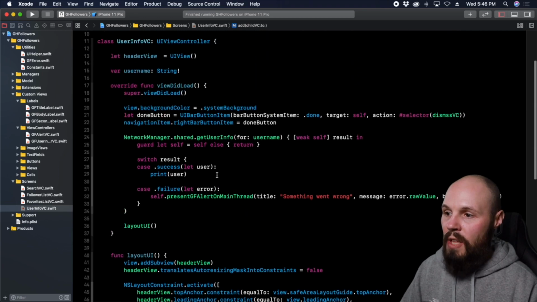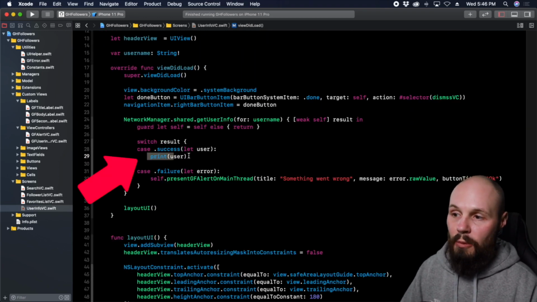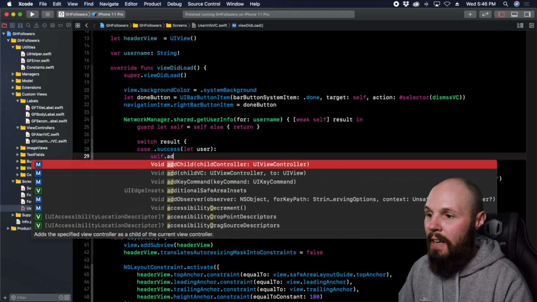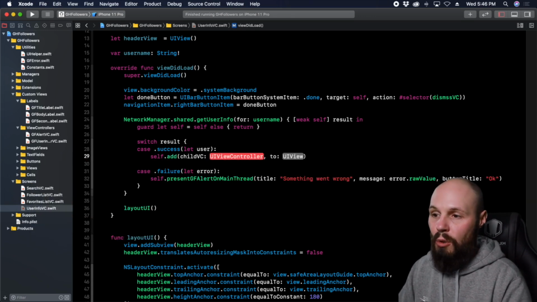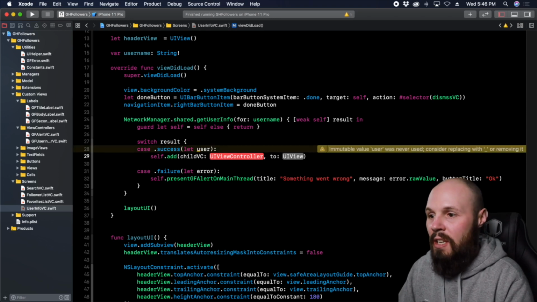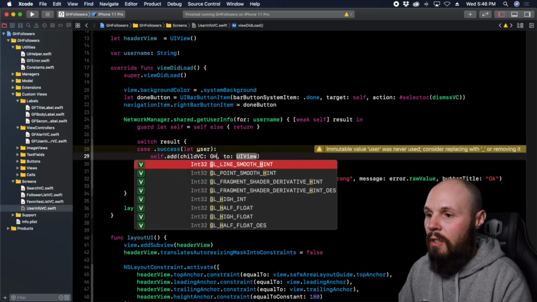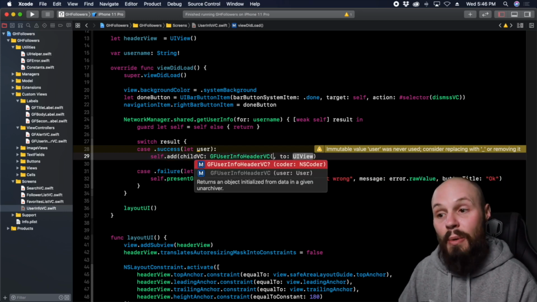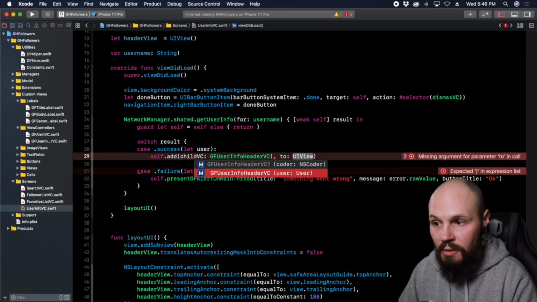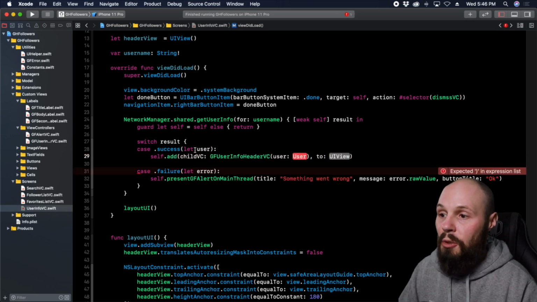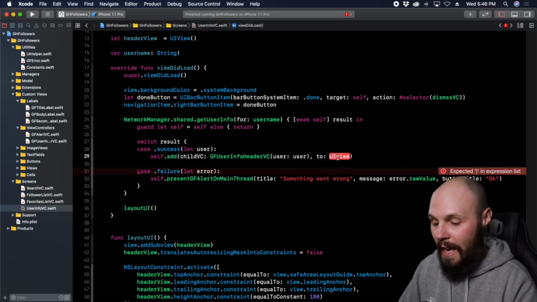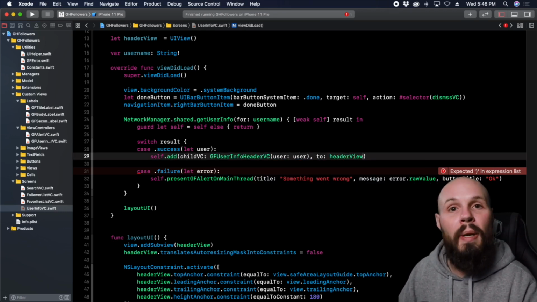And how we want to do that is once we have our successful user, like right here, where we're just printing it. Now we want to actually do self.add child view controller. We're going to initialize the header VC, so GFUserInfoHeaderVC gives us an initializer, right? We have the custom initializer that takes in a user that we created. We're going to pass in this user here that we're getting back in our success case. So user, and then the view we want to add it to is header view, right? Our pink view that we created.